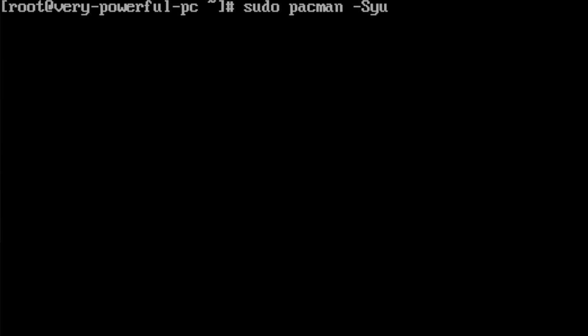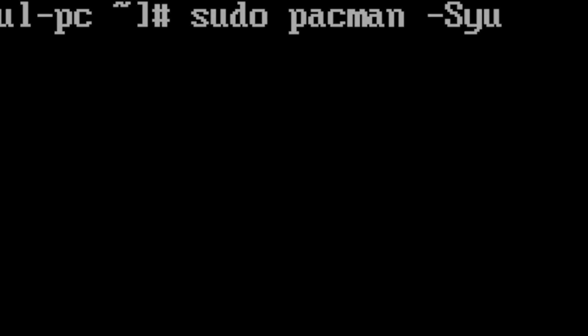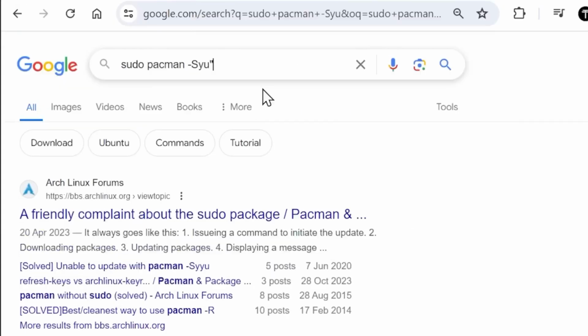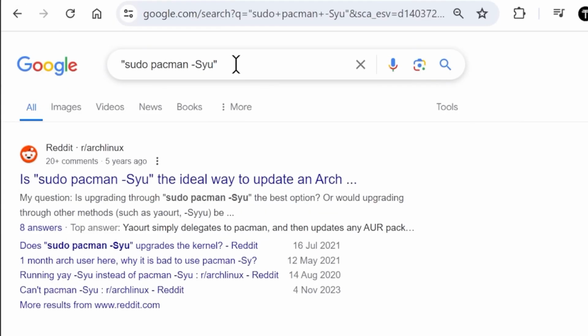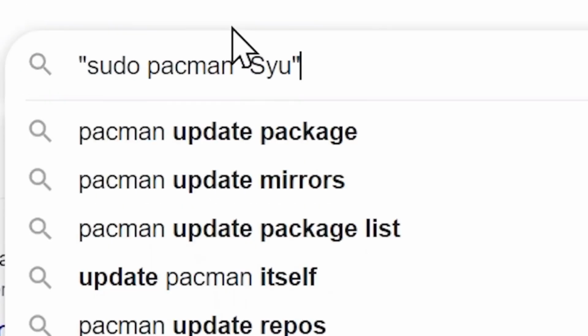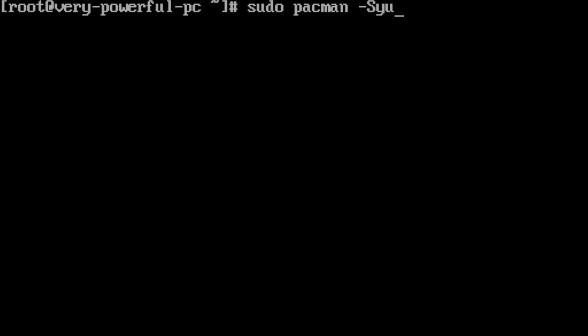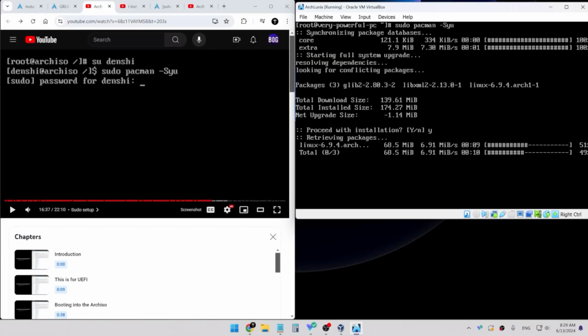Sudo pacman -Syu. What the hell does this do? I'm pretty sure this updates the whole entire system, all the packages. A friendly complaint about the sudo package. Let's do this in quotation marks. By the way, if you surround something in quotation marks, Google searches for exactly this, like word for word. Is sudo pacman -Syu the ideal way to update an Arch system? So yes, it updates the operating system. Just gonna let it run.